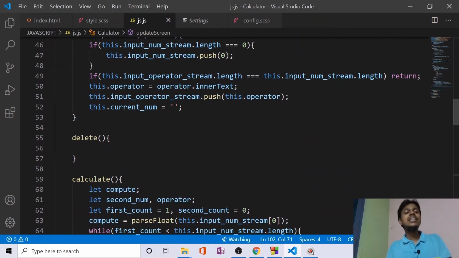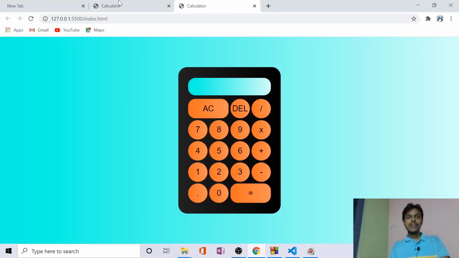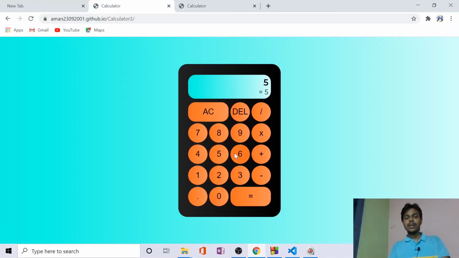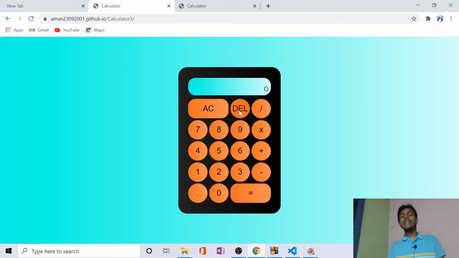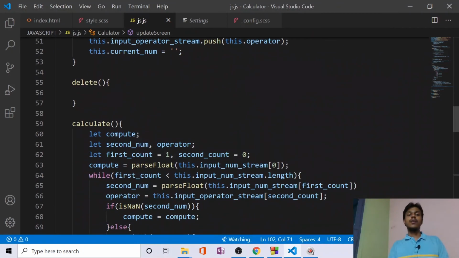So what this delete will do, let me show you through our final project. Let's say we have 56 plus 95. Whenever we click on this delete button, it will delete the elements one by one. Like first it deleted the 5, then 9, then it will delete the plus, then the 6, then the 5, and at the last, when we don't have anything in our array, it will give the 0. So we want to make the delete method work as well.